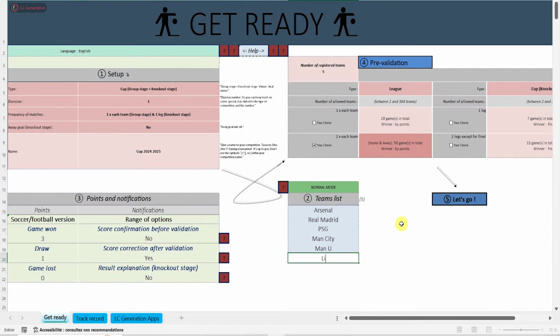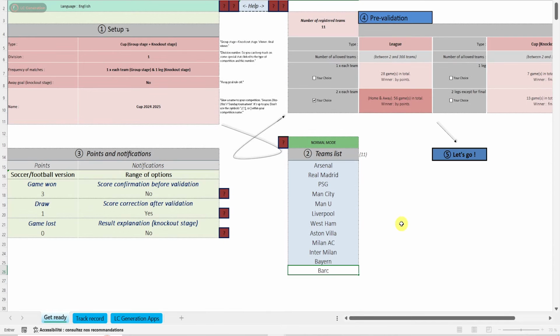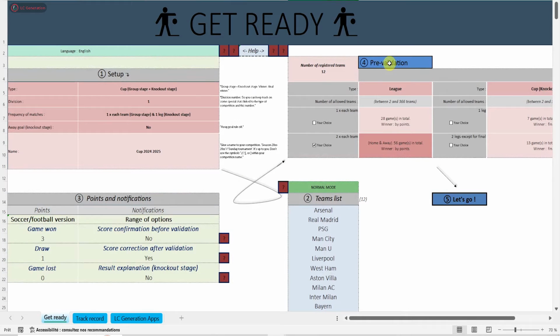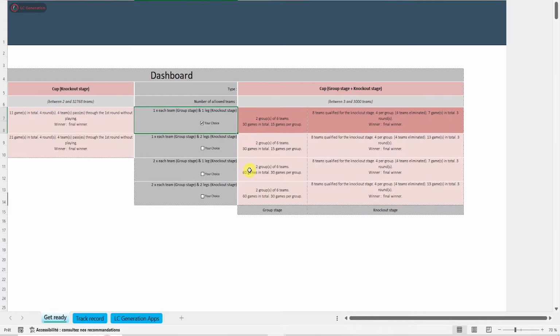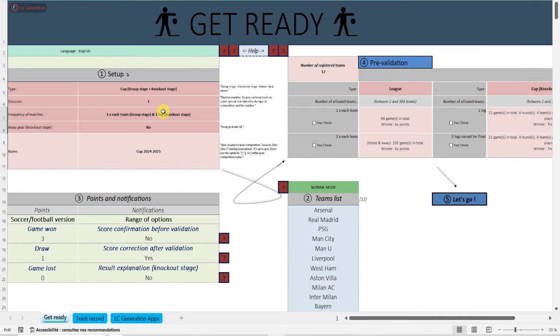How about we create a tournament with 12 teams first? Now we've got our 12 teams typed into our list. You need to update your dashboard by clicking on Pre-Validation, so parameters inside reflect the number of teams you actually registered. Right-click on this blue button. And now you can see your dashboard is updated. The red cell is selected and reflects your setup choices.